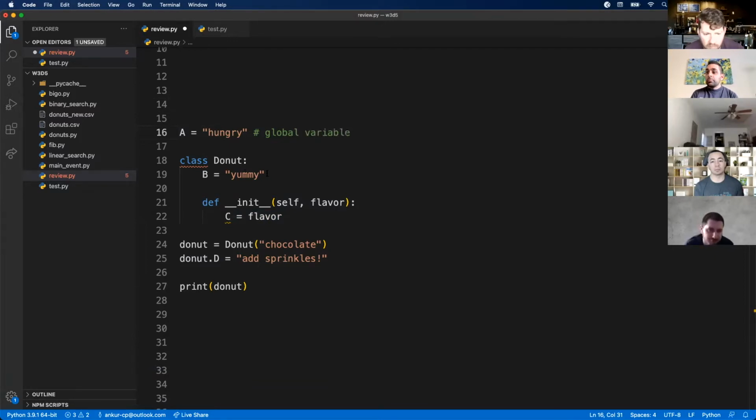Now let's move on to B. B is within my donut class I have created here. I can ignore this warning. I have a variable that's not in any particular function, that's not tied to any instance. This is actually a class attribute or a class variable. And the reason this is a class variable is, again, because this is not tied to any particular instance.